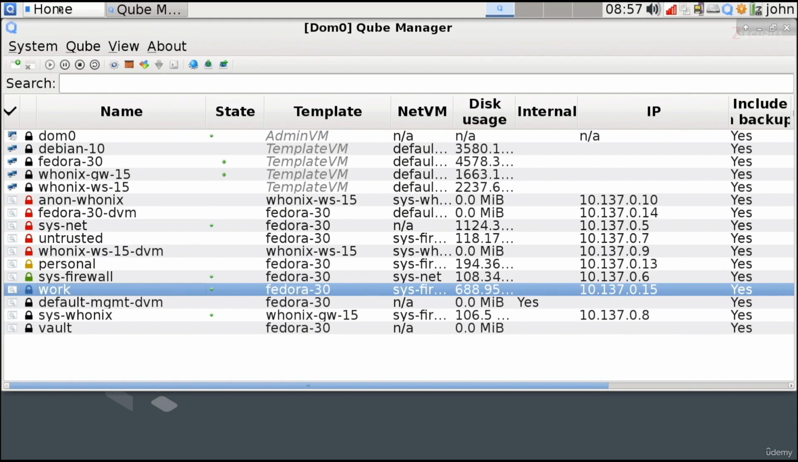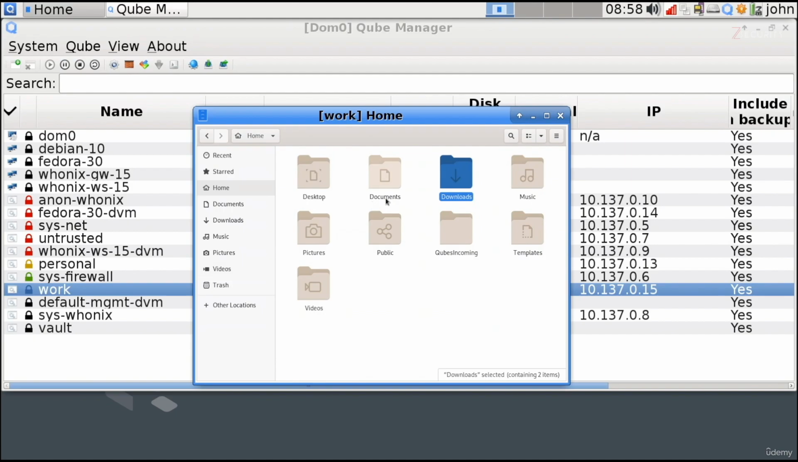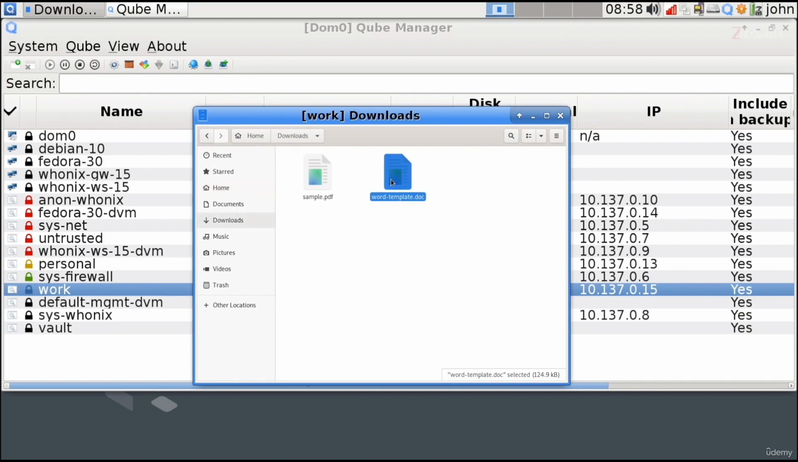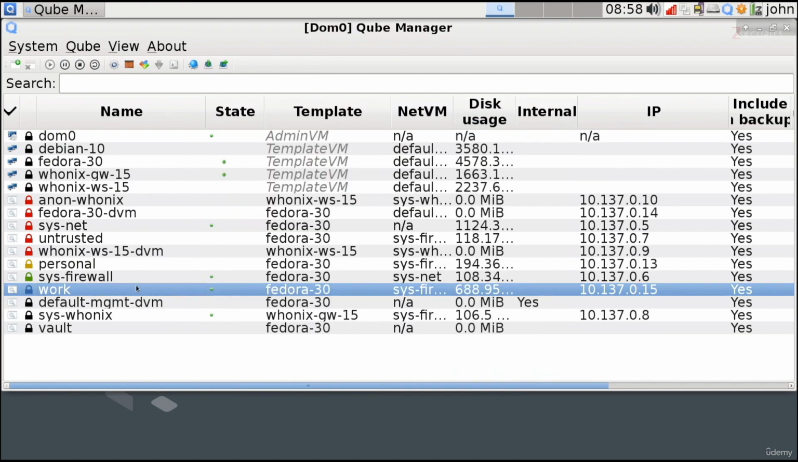Now, as an example, I'd actually want to install LibreOffice, which is a program that allows us to open the different Office files in Linux, because I want to open this Word file in future lectures. So I want to be able to use LibreOffice in my work domain. And based on this, we know work is based on the Fedora template. Therefore, we're going to install LibreOffice on Fedora 30, and it will automatically be available for all of the other virtual machines that use the Fedora 30 as their template.